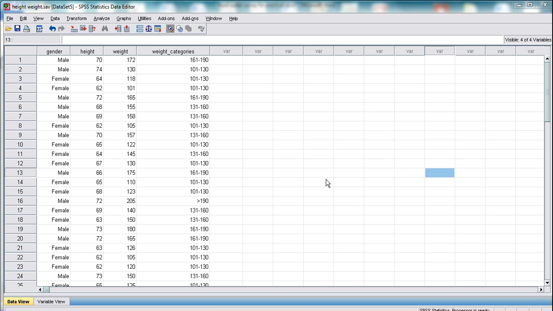Now, crosstabs are used mainly for exploring categorical values, relationships between categorical variables. So, for example, if we wanted to find a relationship between height and weight, we wouldn't necessarily use a crosstab. We would have to group the data before we use a crosstab.